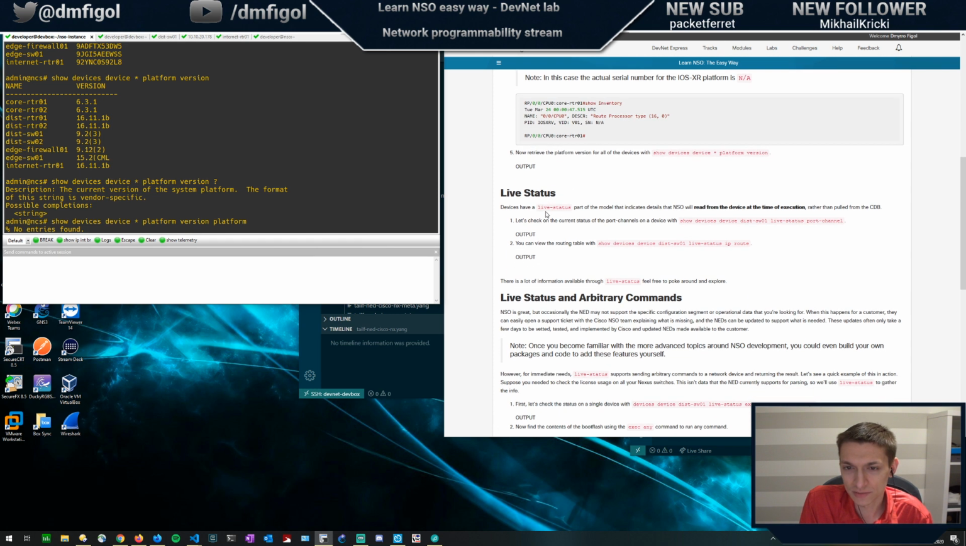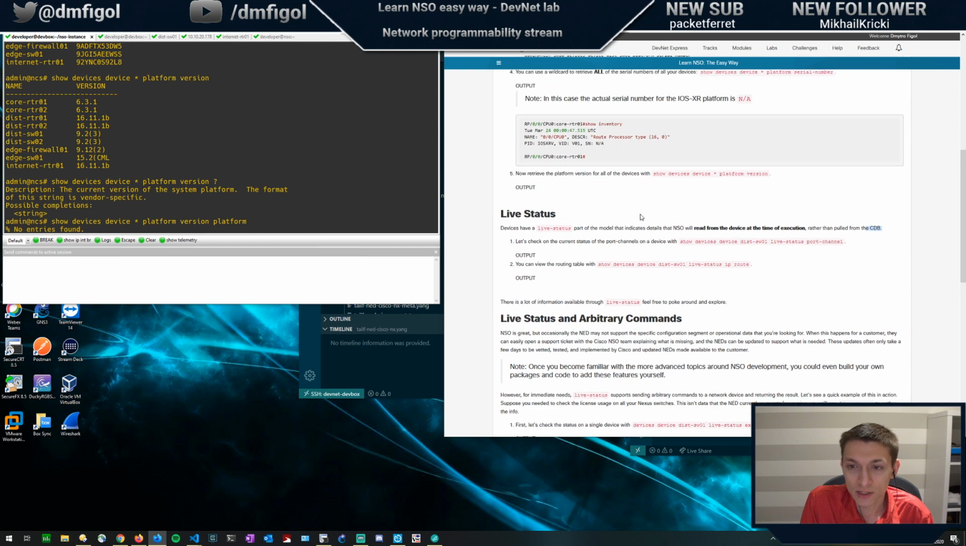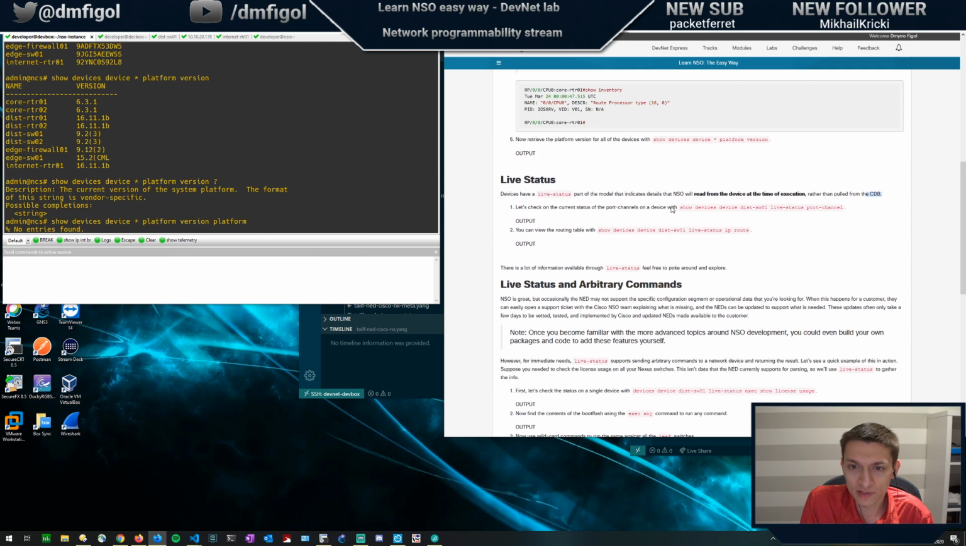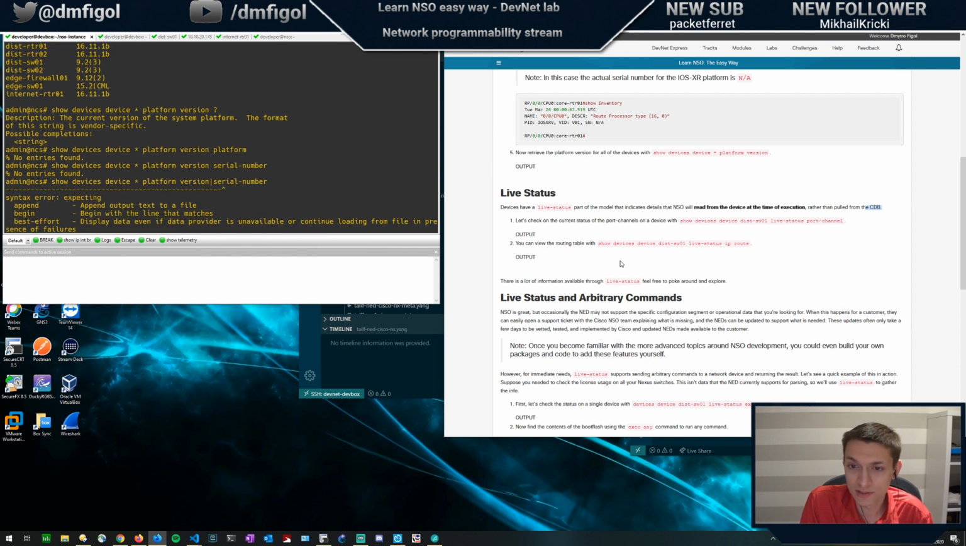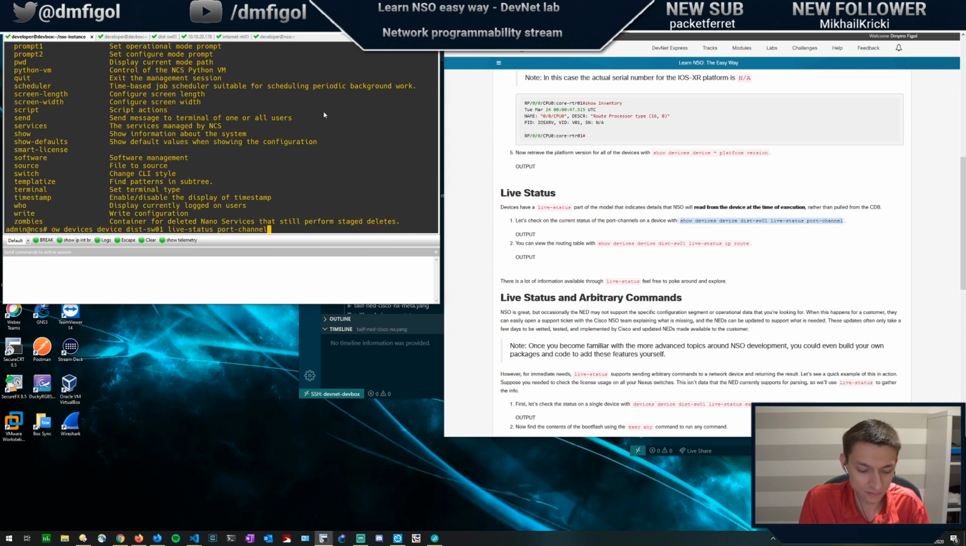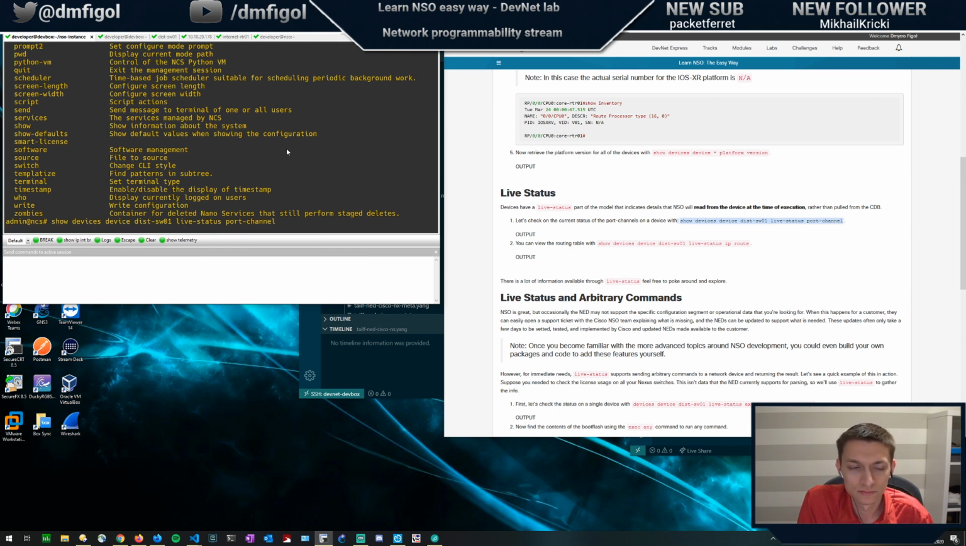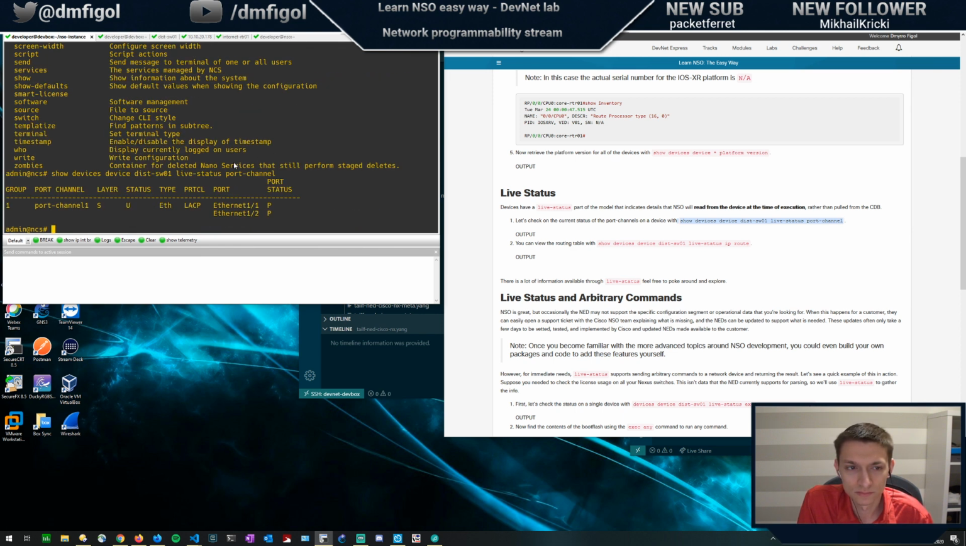Devices have a live status, part of the model that indicates details that NSO will read from the device at the time of execution rather than pull from CDB. Let's check the current status of the port channel on the device. Okay, this is something that I did not know even existed in NSO. So you can pull some operational statistics like this or like this from the devices using NSO. That's pretty nice.